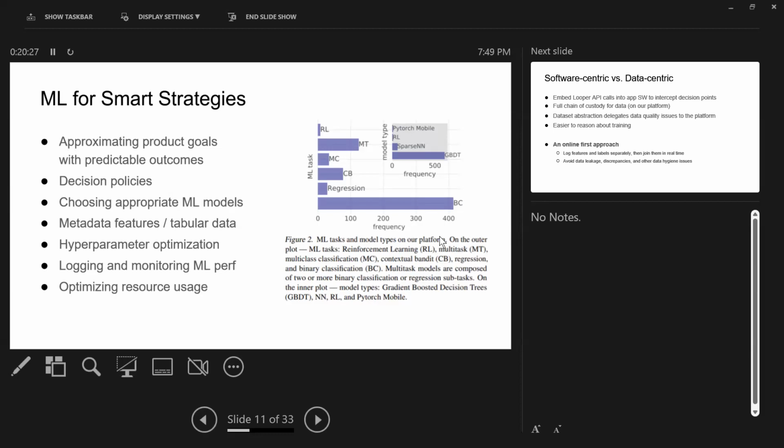So GBDTs, decision trees, or XGBoost, if you will, are used much more often than sparse NNs, than reinforcement learning. And PyTorch Mobile, we actually moved from our platform. We don't have it anymore. It's separate. So this is interesting.